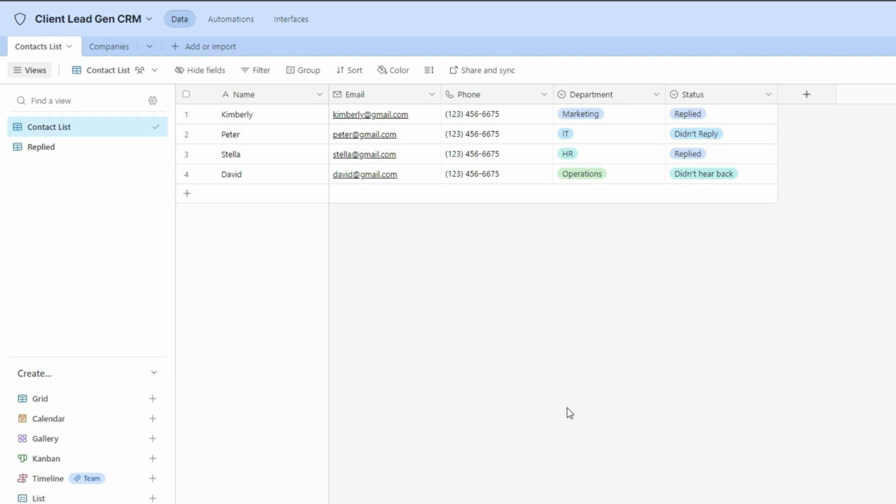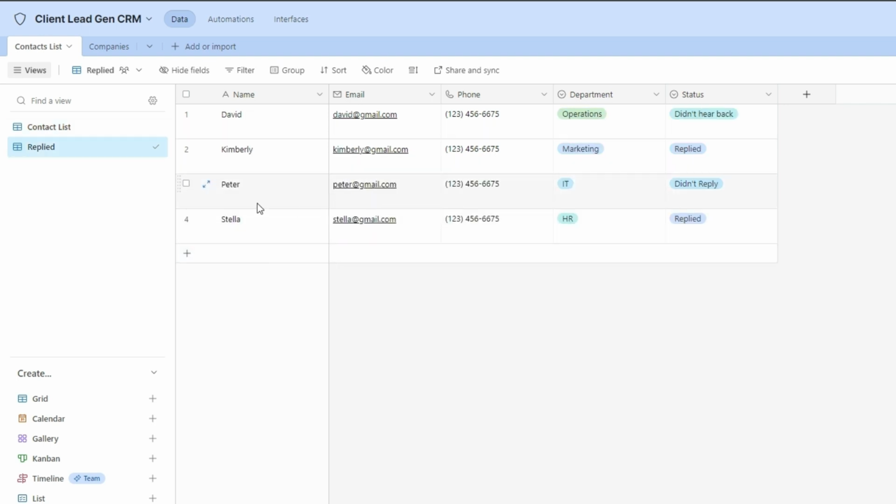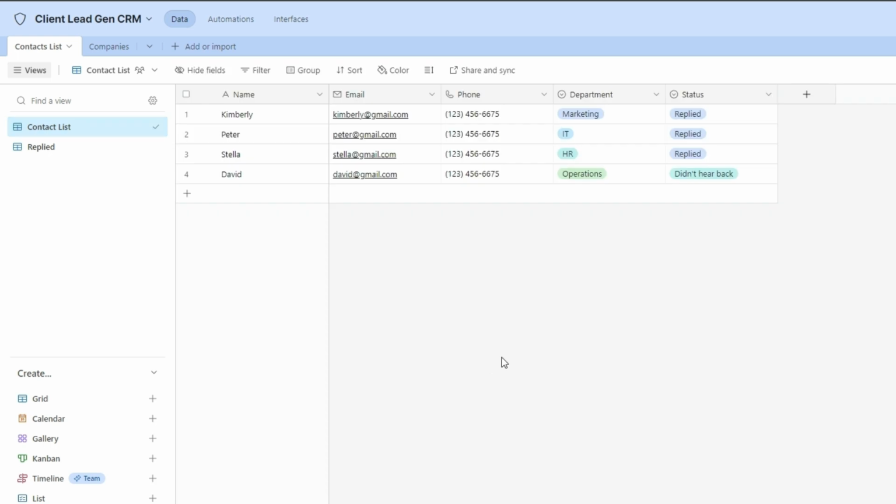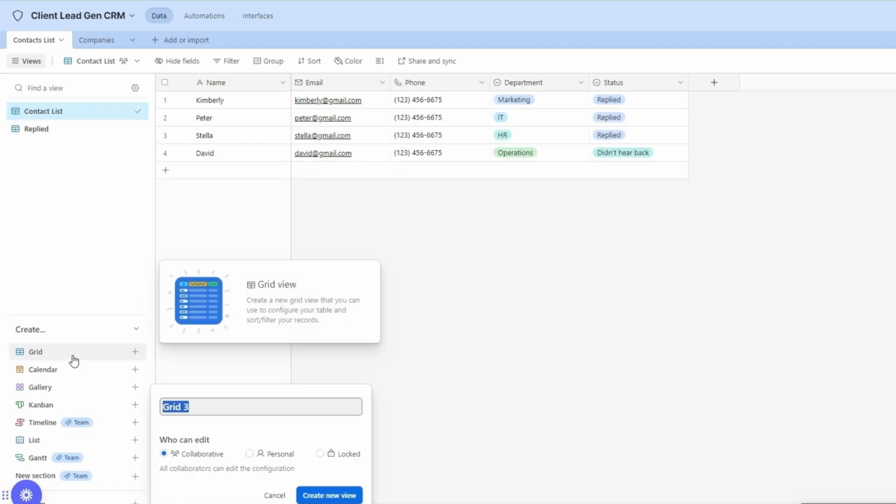Without changing any records on the table, you can pick specific information just by creating a view and specifying the information that you would like to pick. By assigning the view configuration, you will have the specific information that you are looking for. Change Peter to replied. When we go back to the contact list, you will see that Peter has been changed to replied. We already tried the grid view.